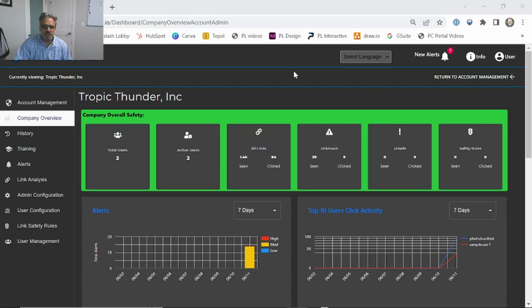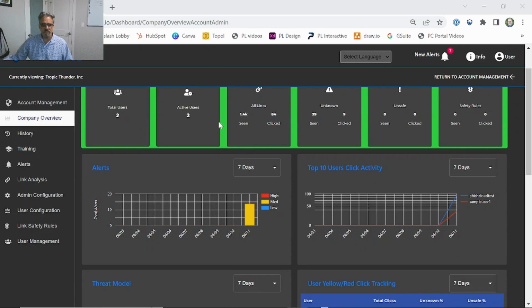Wanted to show you some tips and tricks now that you got people set up and using PhishCloud. I want to show you how to monitor activity for your organization, keep tabs on what's going on, and give you some tips and tricks to help you answer some questions and use PhishCloud more effectively. So let's dive in. Here's your company overview page.